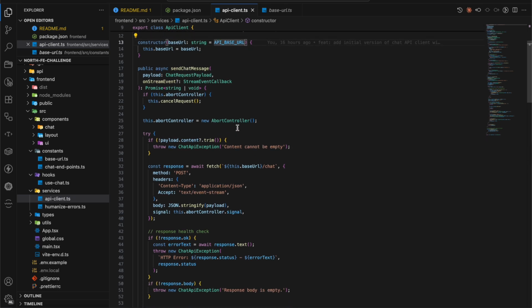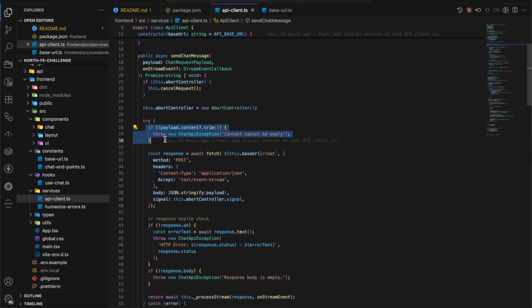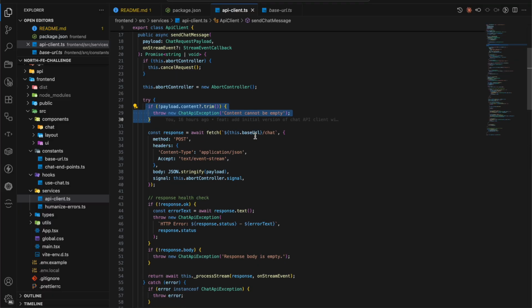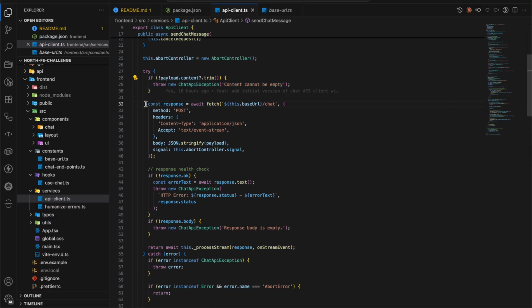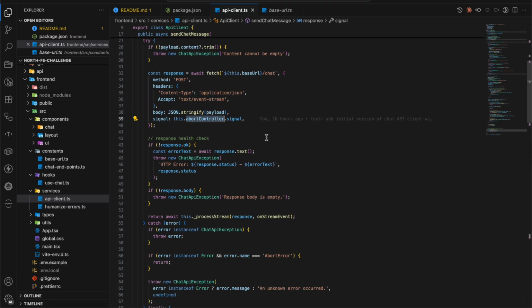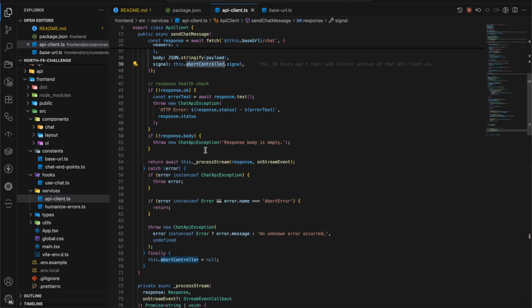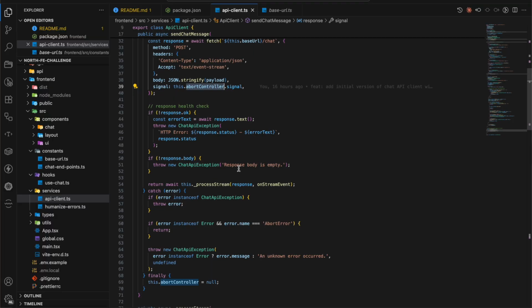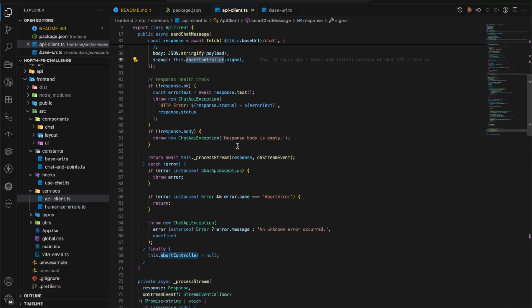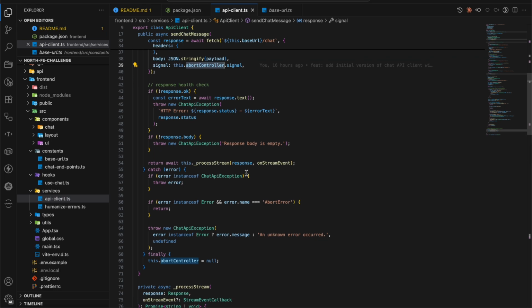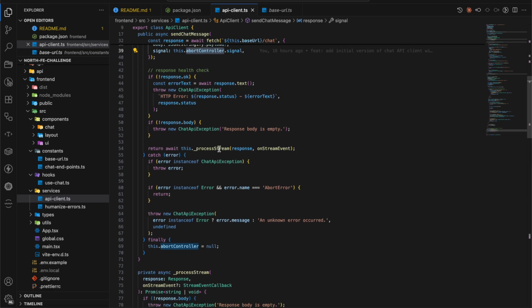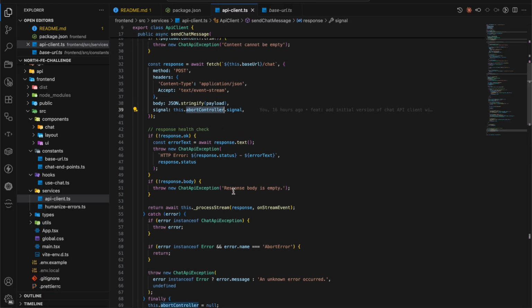And first, we have some checks for the chat message in the input. Then we make a fetch request with this abort control, and there are some checks for the response type and response body, and also I've made a custom error class to handle errors better. And the main logic happens in the process stream functionality.